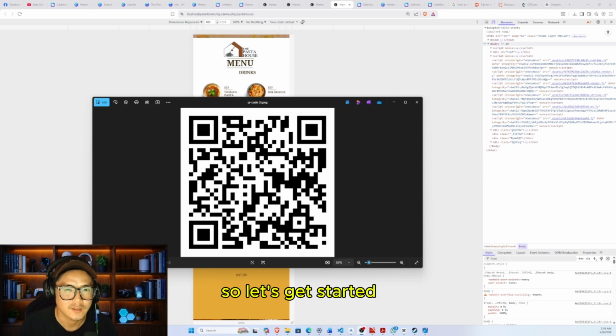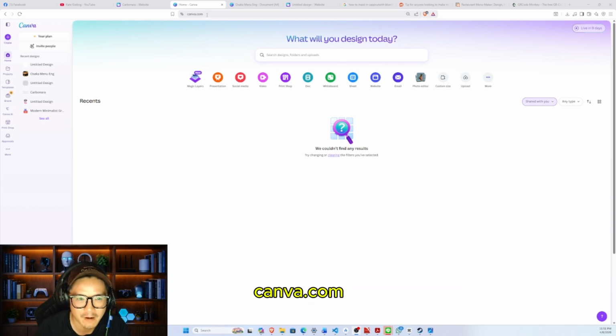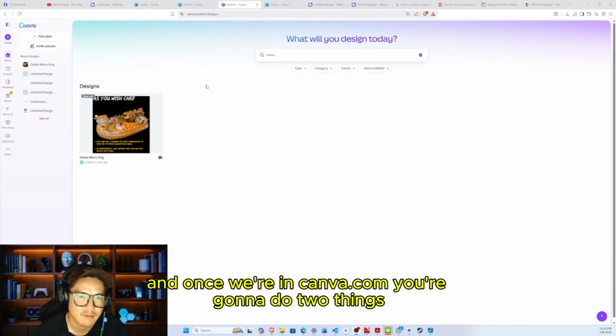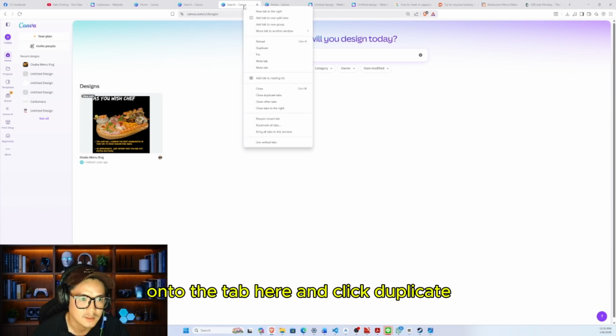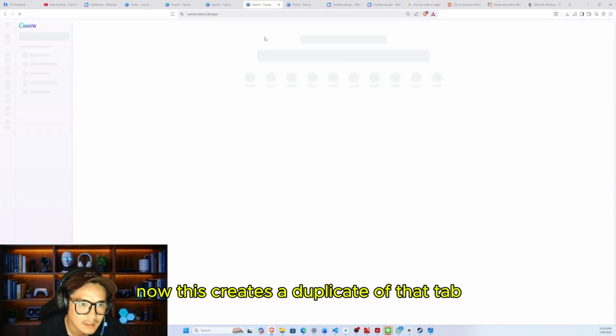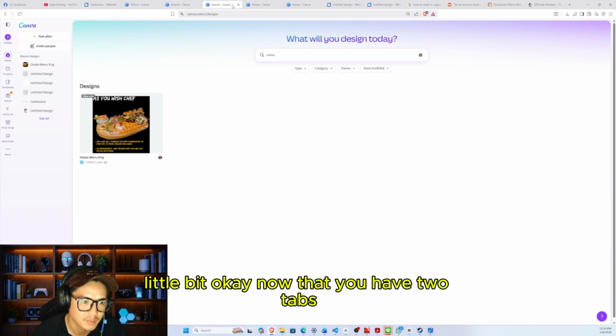So let's get started. The first thing we're going to do is head on over to canva.com, and once we're in canva.com, you're going to do two things. The first thing you're going to do is right click onto the tab here and click duplicate. Now this creates a duplicate of that tab. I'll show you why in just a little bit.